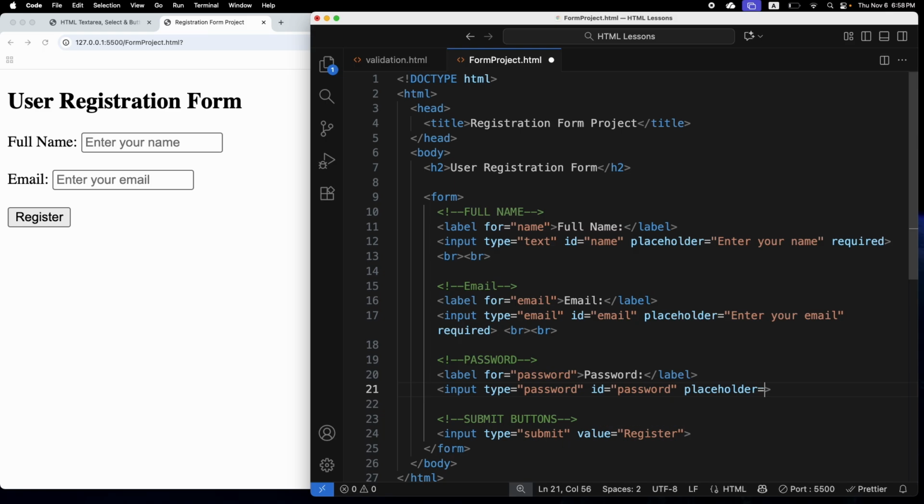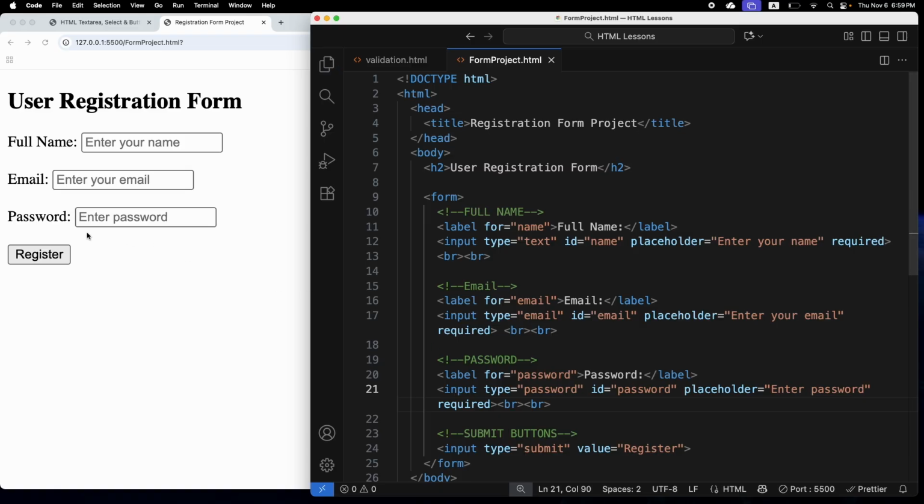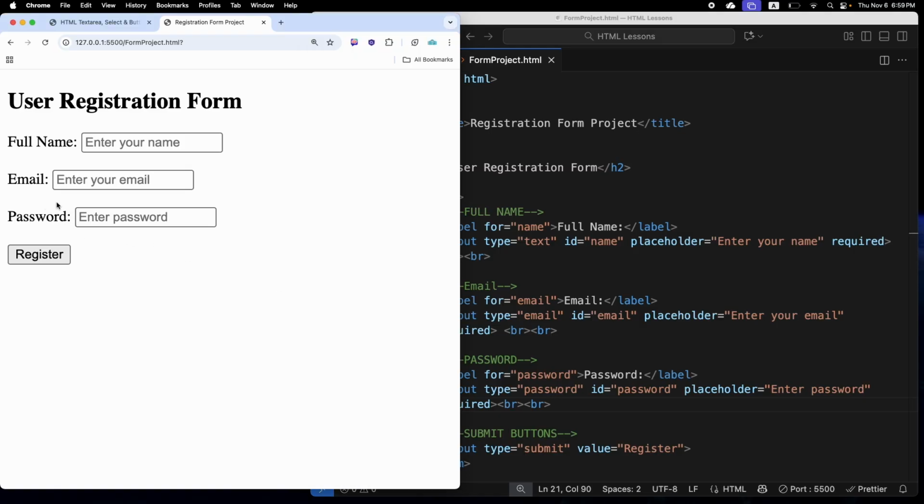to enter your password. Okay, and also a required attribute that tells us that it's a mandatory field. Okay, and two break lines to separate this from the next text box. Save it, and now we have a password box here.